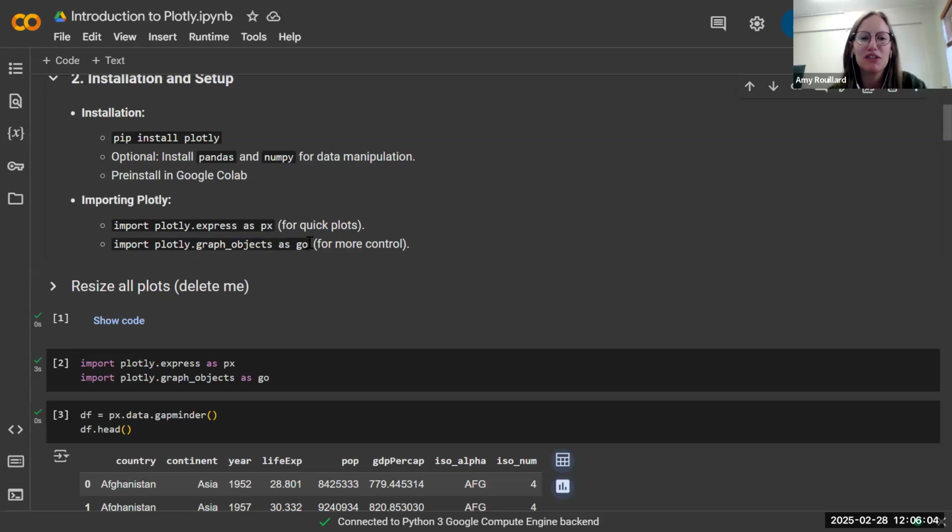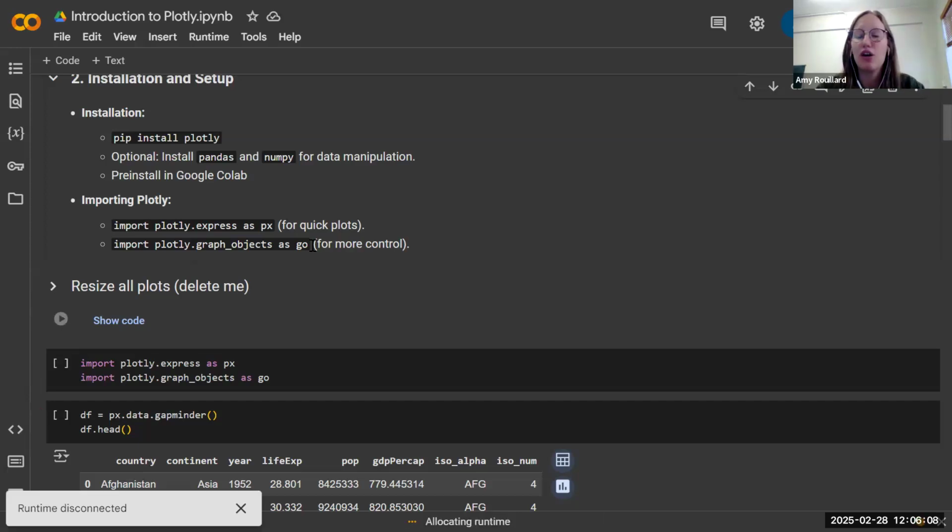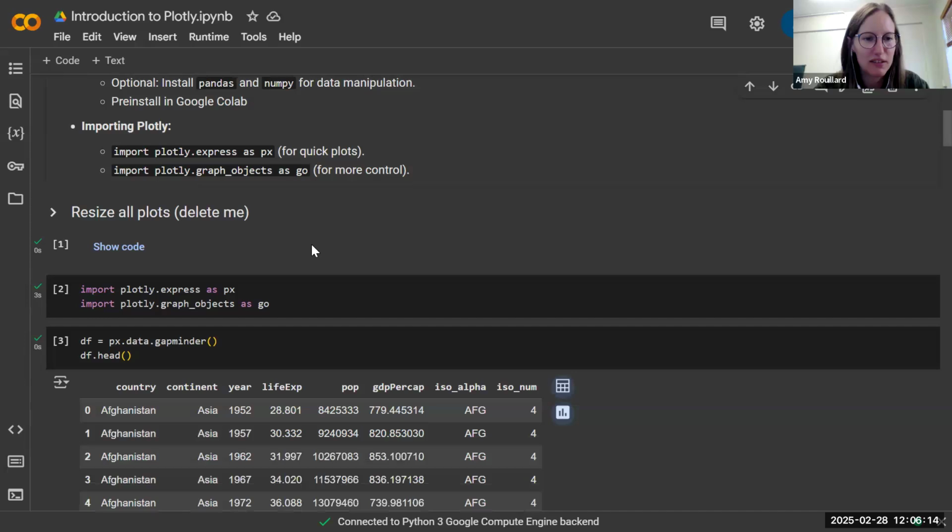But I will briefly mention at the end some things about Plotly Go and graph objects and how you can use them, especially in apps. So yeah, very exciting. I will monitor the chat for questions, but if I don't see something, I'll get to it at the end. And if there's anything super urgent, feel free to unmute and ask me.